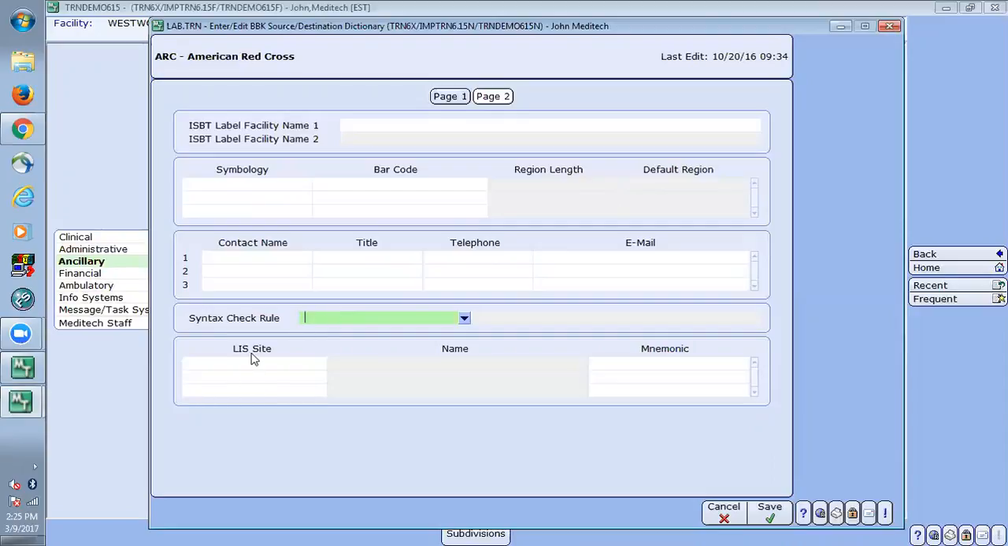And lastly, we have our LAS site prompt. If a lab site utilizes an alternate mnemonic for the source or destination, you could indicate it there.